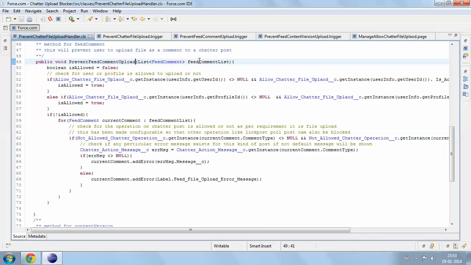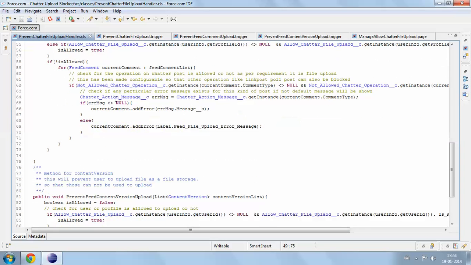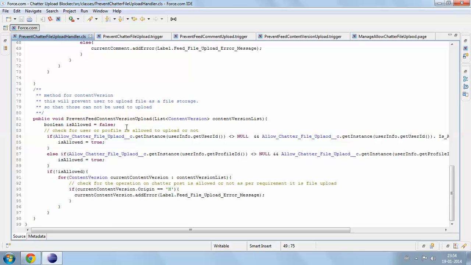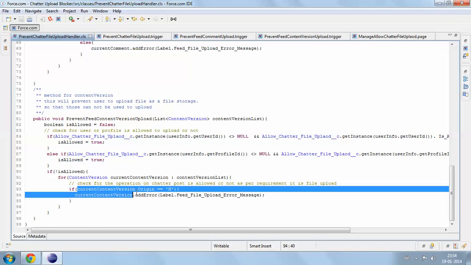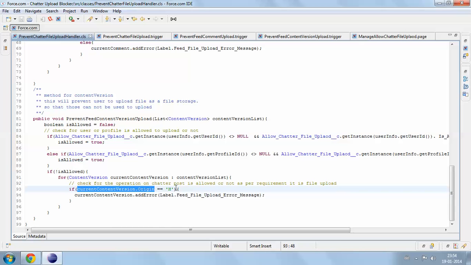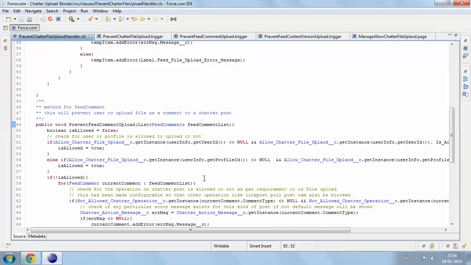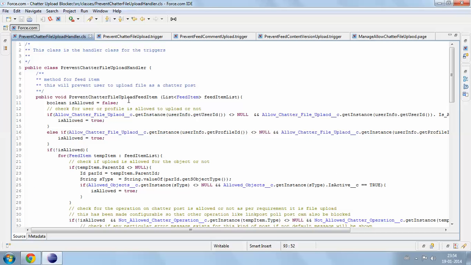This one is for feed comment, same as everything else. And this is for the content version upload. When you're trying to upload a file, it will create a version over there. So I'm stopping the creation of any version of any file. So there is no such configuration, so I'm directly continuing with origin. If it is H, that means it's a file post, so I'm stopping the user here. This is all about what I have developed.